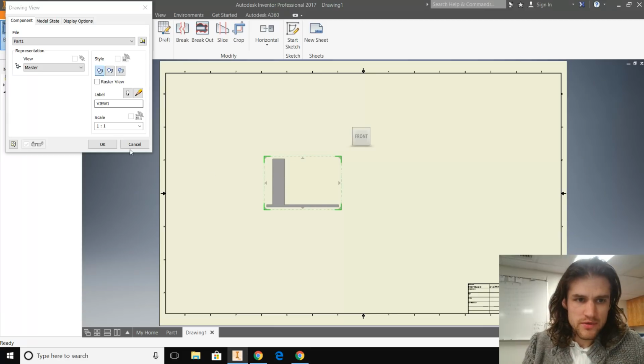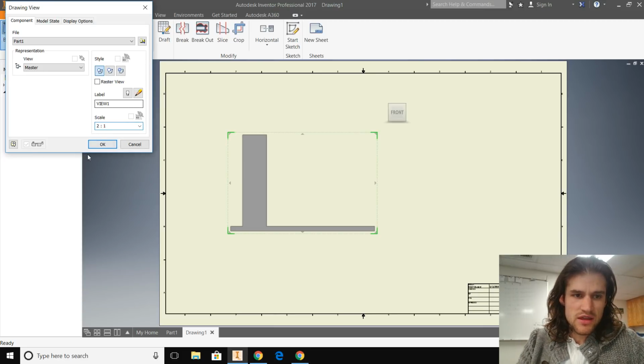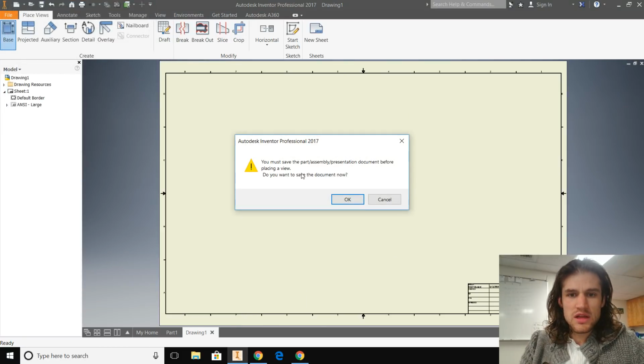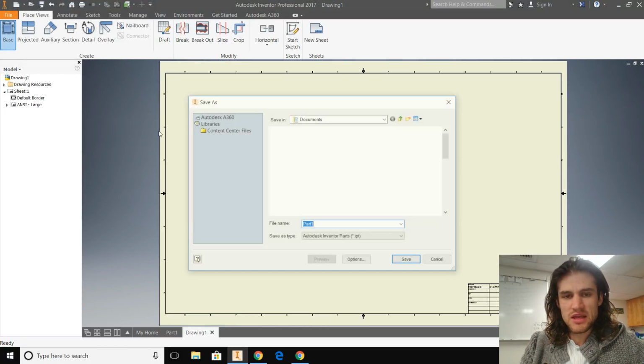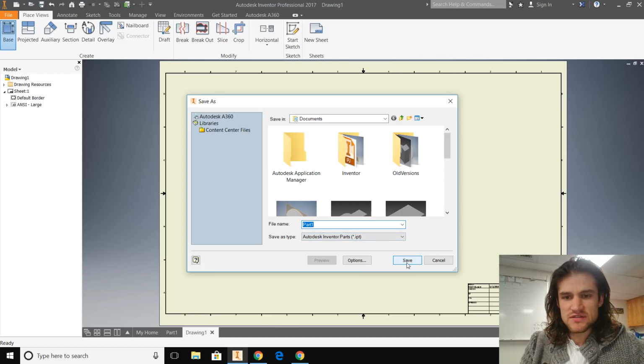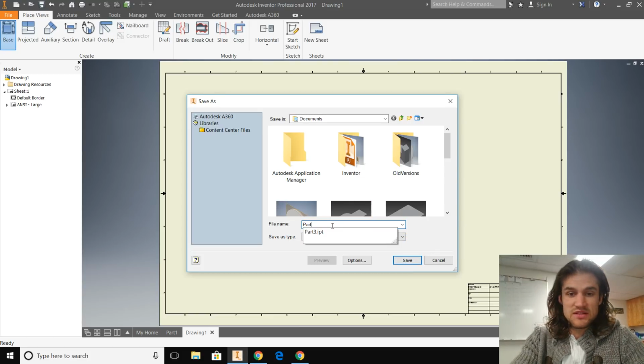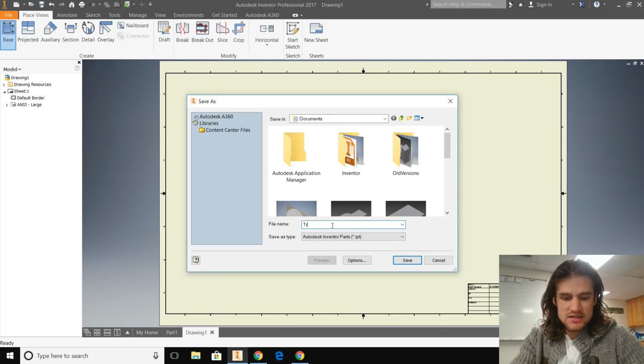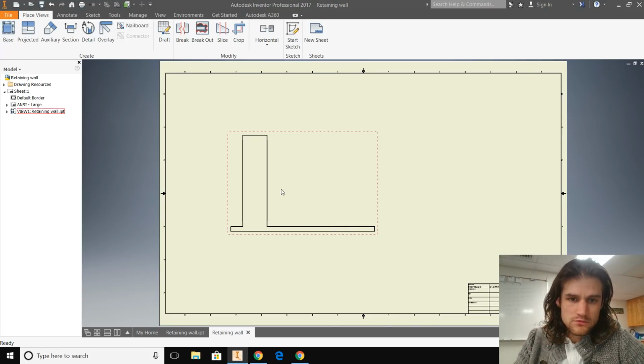Okay, and we'll put it right here, and I'm going to increase the size just a little bit to make it a bit easier. Okay, there we go, 2:1, and we'll click OK, and it's making us save it in documents. That's fine. Now I want to give it a specific name, so I'll just go with test wall, or maybe I should say retaining wall, because I believe that's what it was. Wall. There we go.